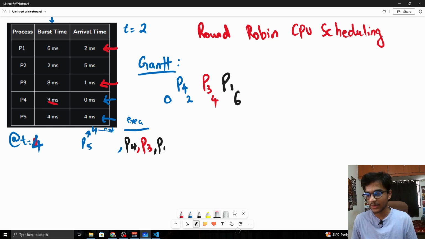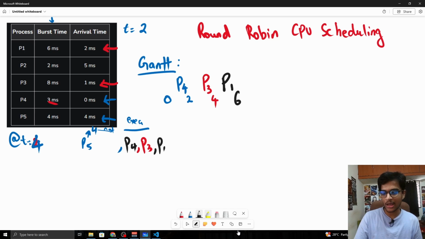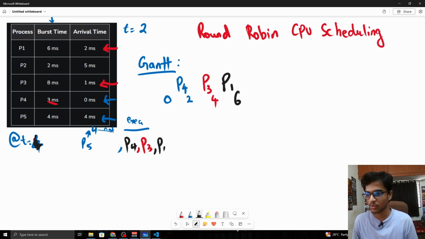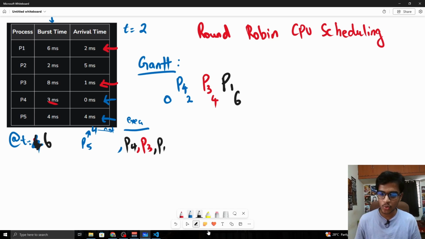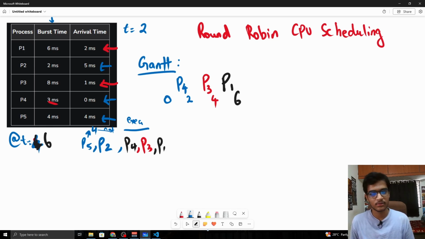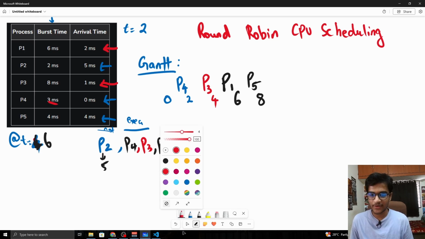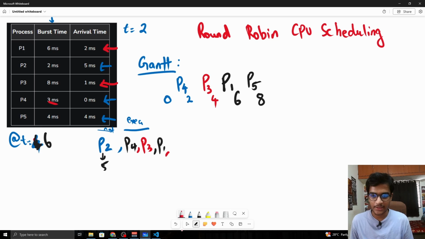This we don't know yet. P5 arrives at 4. So at t is equal to 6, what is happening? We can see that P2 also arrives now. But P2 arrives at a later time than P5, which means after P5 only P2 should come, correct? Now, let us say, what are we going to do? This arrives at t is equal to 5, which means at this particular point, P5 will be executed from 6 to 8, okay? So P5 is now executed. So P5 will now be here.